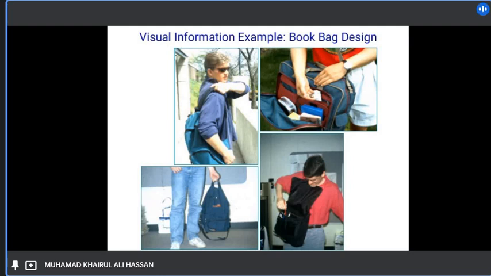Here we can see an example, book bag design. So you want to produce a book bag design. First of all, you need to have a description. If we reflect on the table earlier, the screwdriver table, it has a description, key business goal, primary, secondary, and what else, stakeholders. You need to determine that first before you go to the customer needs.